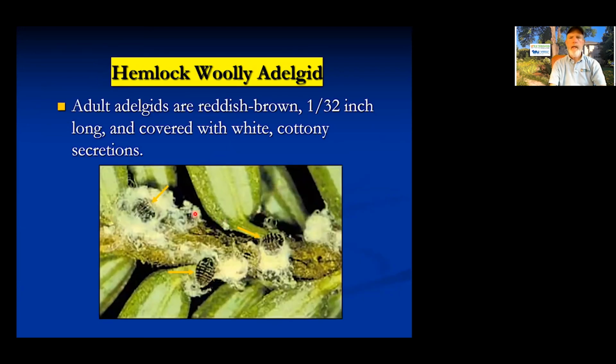There's kind of a picture of the female. You don't see the eggs, but they're in there. And it's in its white cottony secretion.